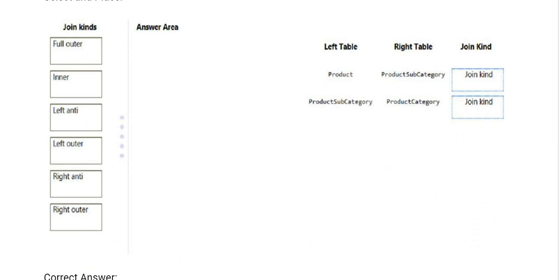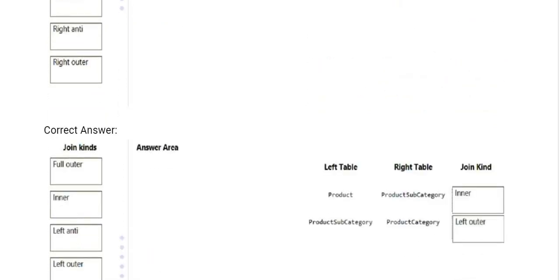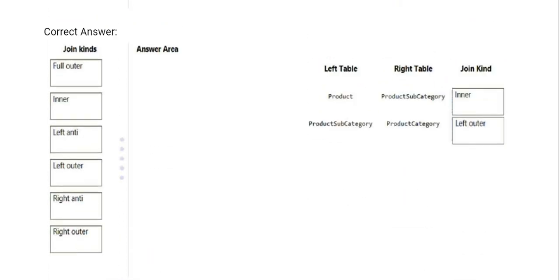Now see this table. Now, this is the correct answer.